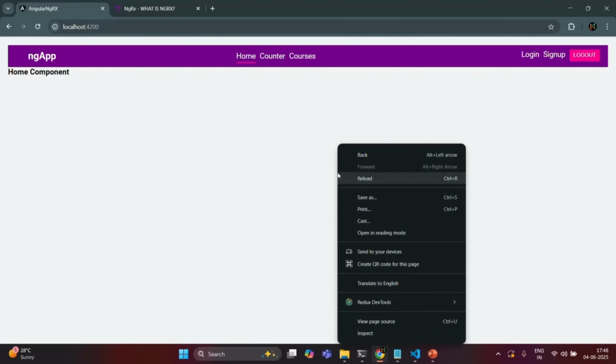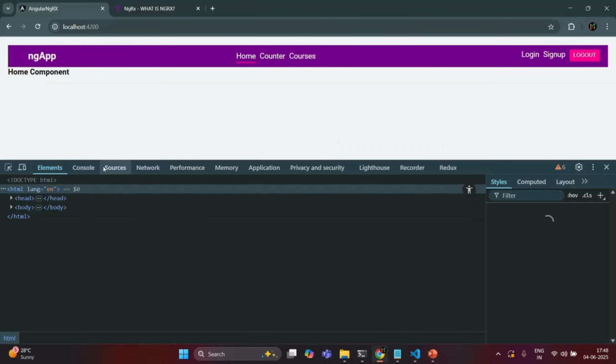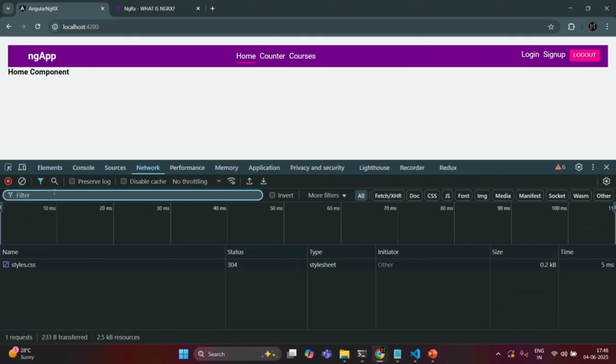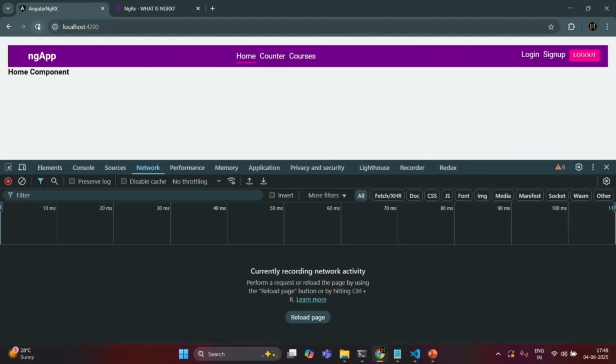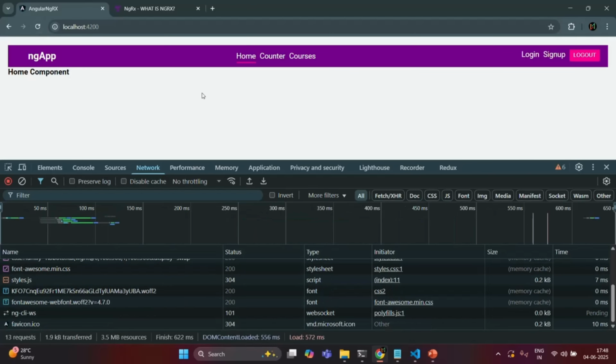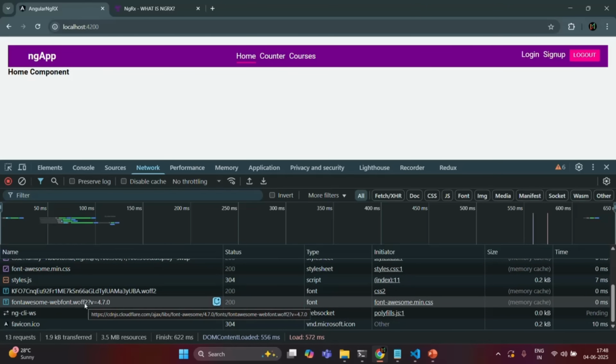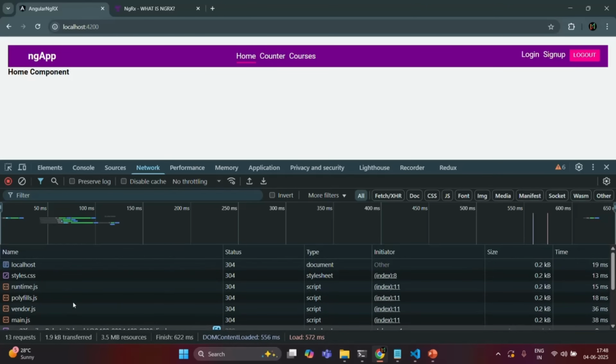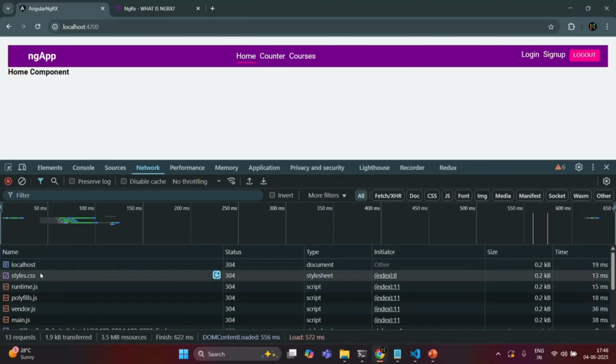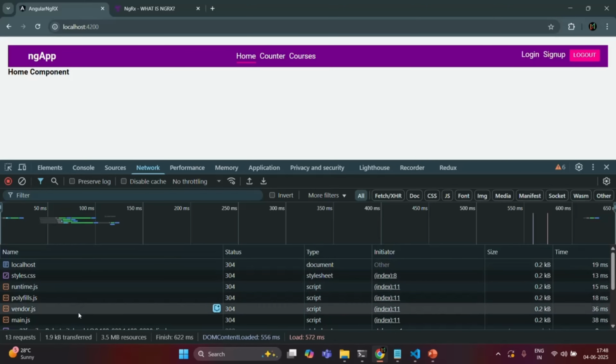Now let me go to home component. Let me again go to network tab here. Let's clear everything. So when I load the page for the first time, we are in the home page. So all the files related to our application and this home page have been downloaded. So style.js has been downloaded. The font file has been downloaded. Then CSS file has been downloaded. So all the application related files have been downloaded. Now let me clear everything here.